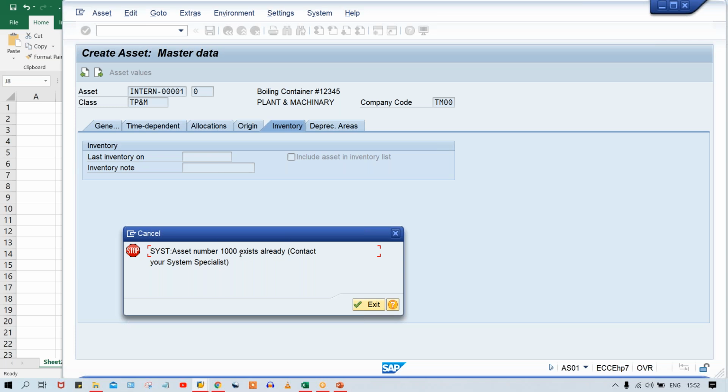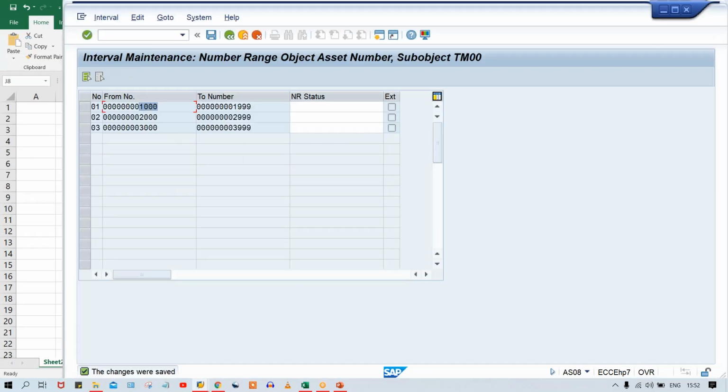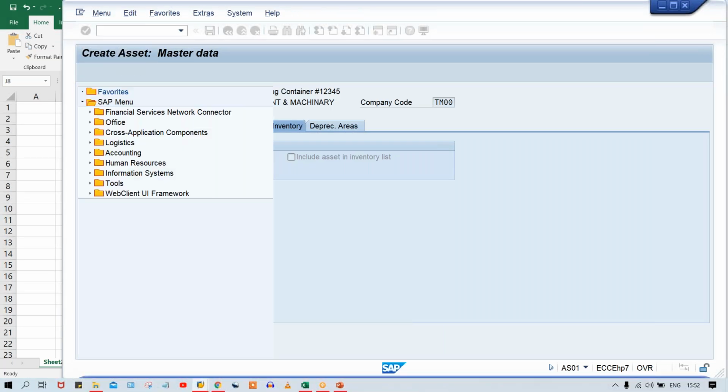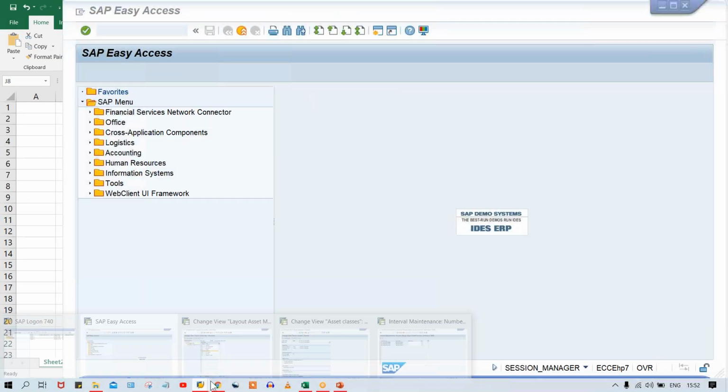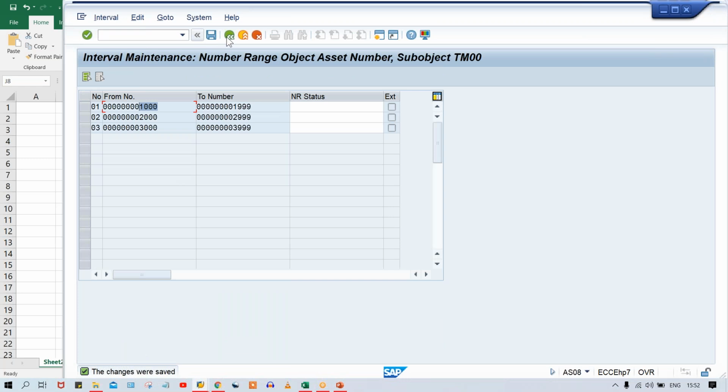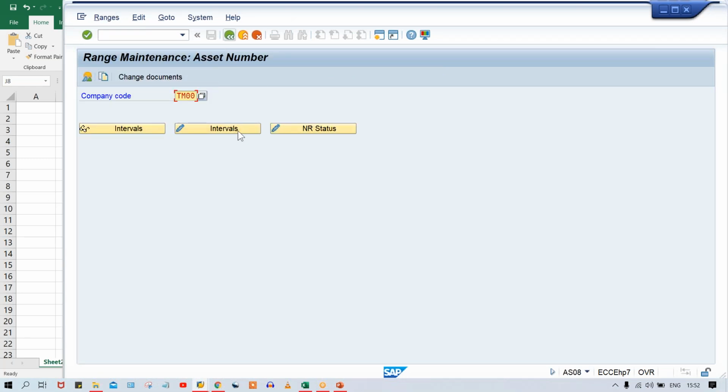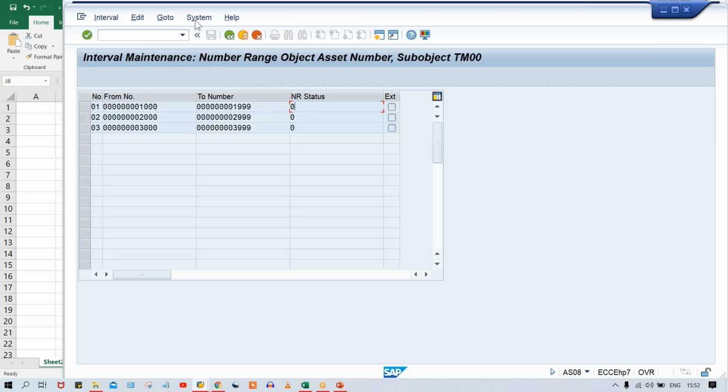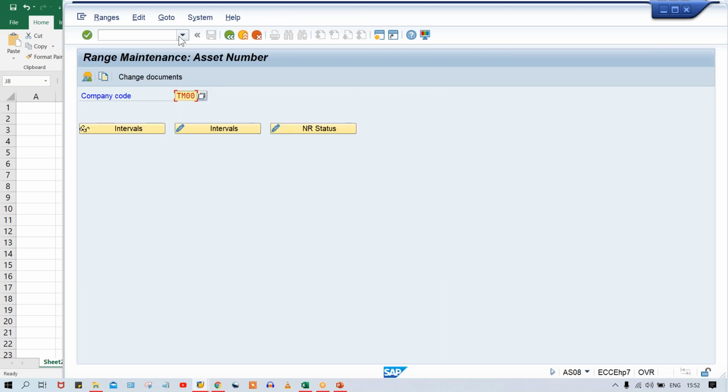So somewhere in the background, this asset number is already there, right? And the number which is created once cannot be created twice and thrice. So now here, if you press exit, and have a look at the number range, come back, and then again interval or NR status, or else if you want to display also. So look at here.